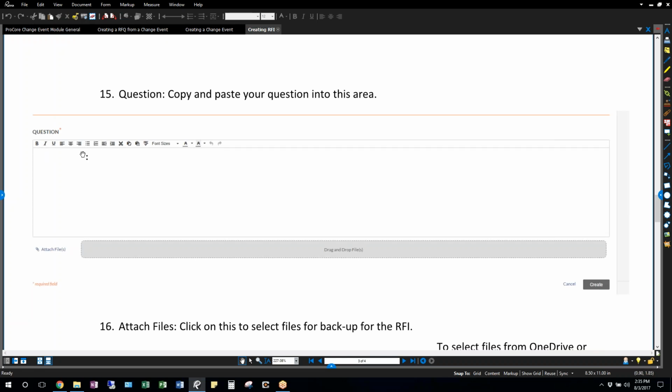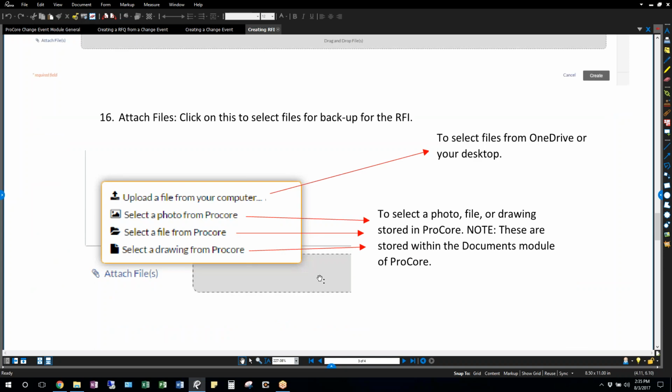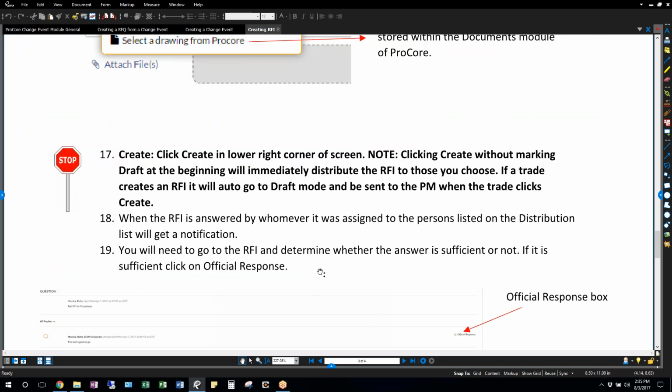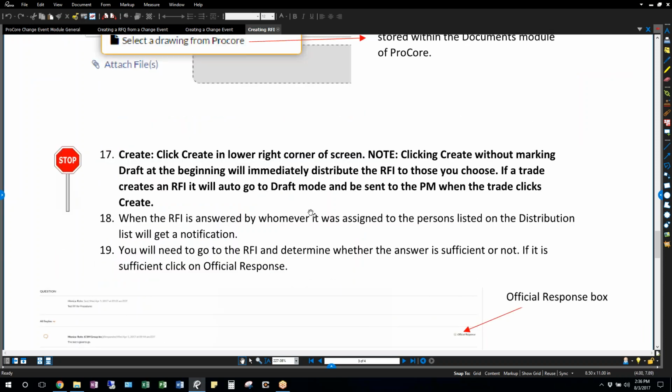Question, this is the part where you would just type out your question. Does this door need to be 3.0 or 3.8? Whatever your question is, any sketches or anything, pictures you want to put in, you would do that again to the attached file, whether you drag and drop or just open up your File Explorer. Here again is how that's done. You would click the Create button at the bottom right there, and that's how it's created. Sends it out, and then you'll wait from there.